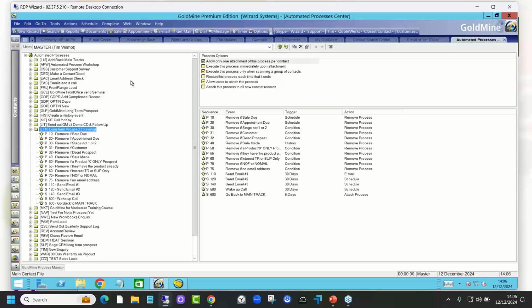And it could be one of many processes. Remember, there's a whole sort of ecosystem of processes that might be going on. If you get into this really powerful feature of GoldMine, you're going to end up with loads of processes there, hopefully all doing different bits and pieces to your GoldMine records, just really improving your productivity.